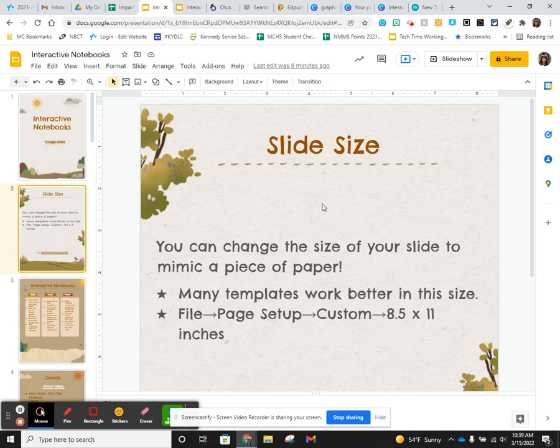change the size, and I'd like to change it to an 8.5 by 11, which is the size of a piece of paper. I like to do that because a lot of times we're taking a worksheet that we've done on paper and we want to convert it to something like an interactive notebook. It's a size that we're used to, or kids can free write on here and it takes up about the same space as a piece of paper. So first I want to show you how to do this.